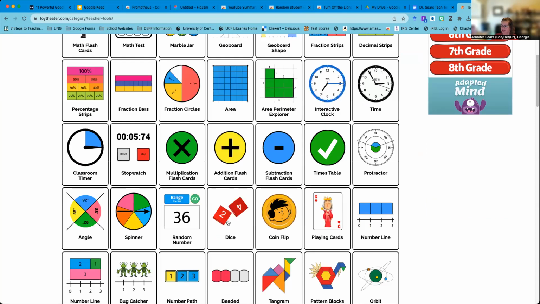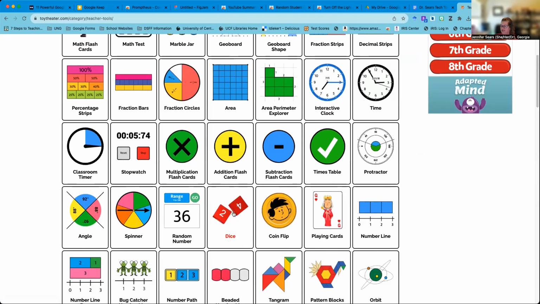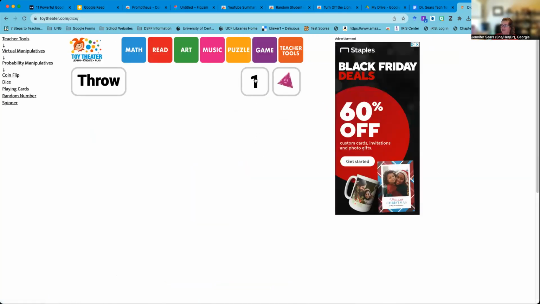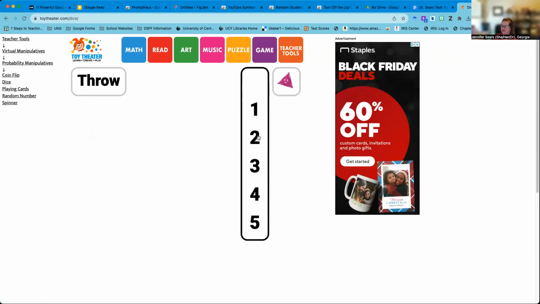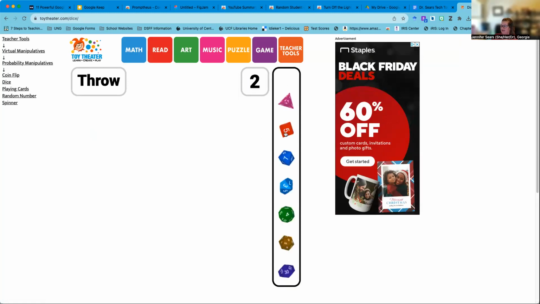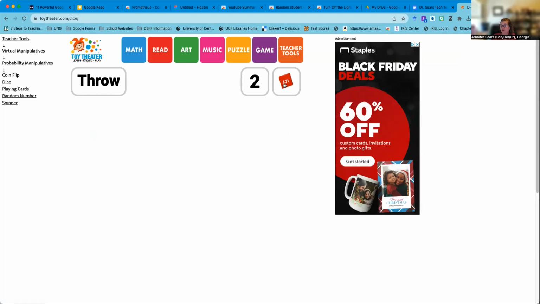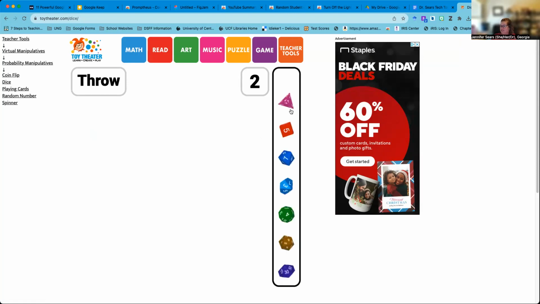Another teacher tool I really like, again, we've got multiplication flashcards. There's dice here. Okay, cool. So I want to throw 2 dice, and I'm actually going to make them dice that have the numerals on them as opposed to the dots. What's different? Well, hey, if my kids are already past the point where they don't need to count the actual dots on the numbers, then I can do this.